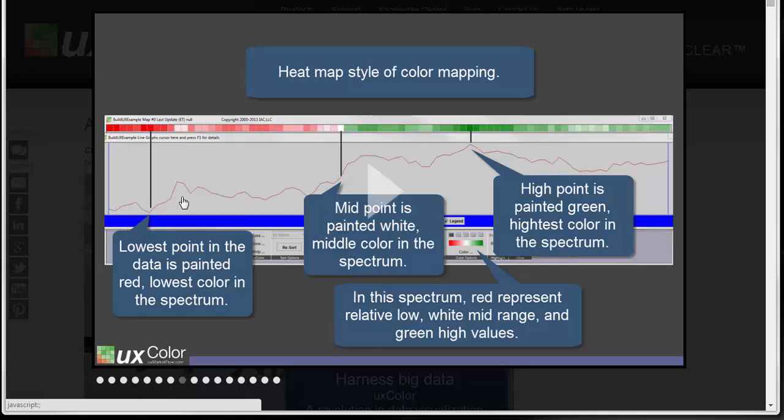So I have a line graph here, 83 points in that line graph. And this is a heat map style of color mapping. And there's a spectrum associated with it. Red is relative low, white mid-range, and green relative high value. And that's relative to the range of values over the time that you graph or color map. Lowest point is painted red, the lowest color in the spectrum. Midpoint's painted white, middle color in the spectrum, and the high point's painted green.